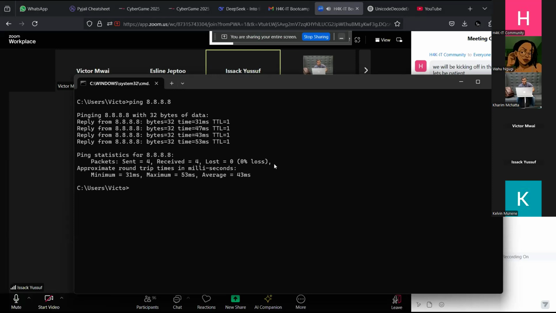By the way, these packets now, the 4 packets. They said packets sent 4, received 4. Even I don't understand those things. What are they all about? Okay, what they are all about: packets sent means from my device, I've sent 4 packets.